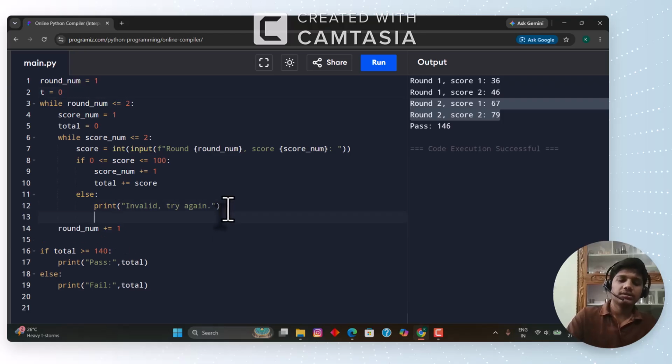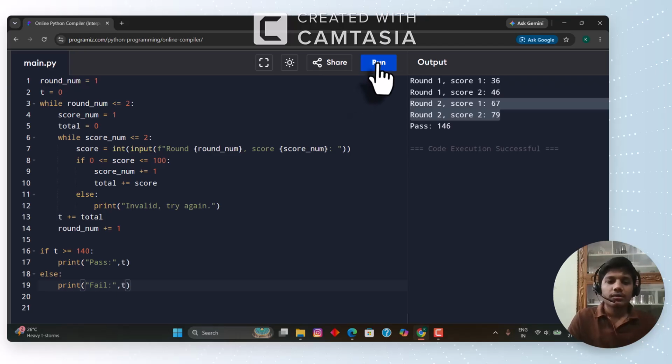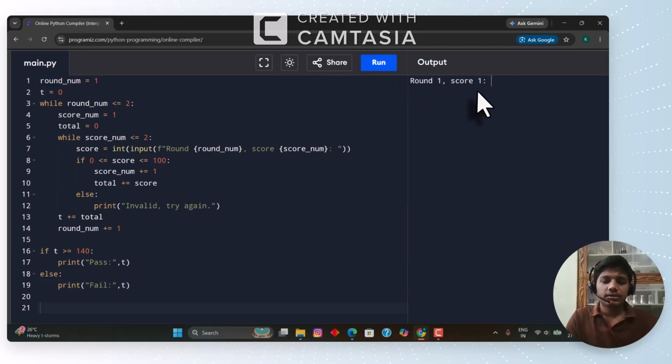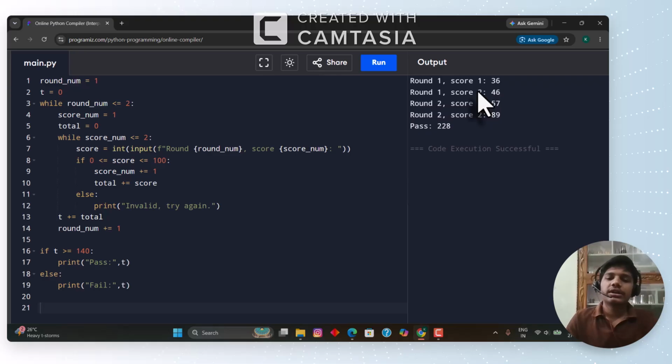So you have to use this t directly in the outer loop. So t plus equals total. Okay, so here also you have to change that: when total is greater than 140, then you can print the value of total. So when you run it, you can give 36, 46, 57, 89. Total was 228, pass.